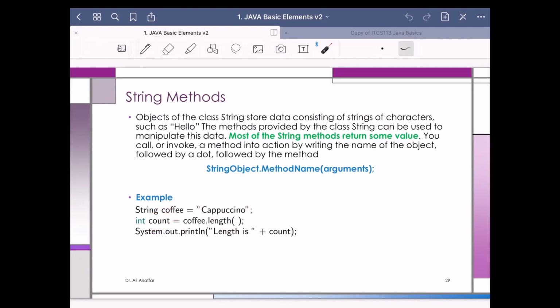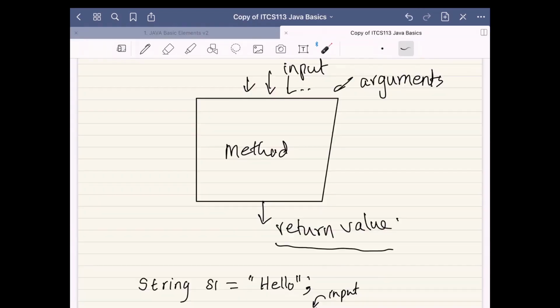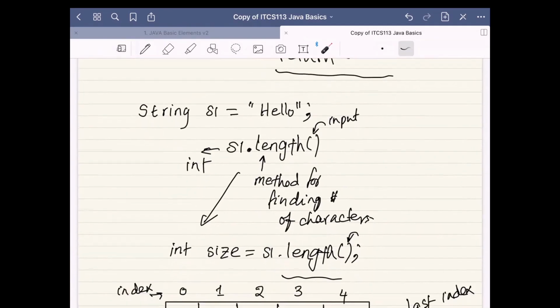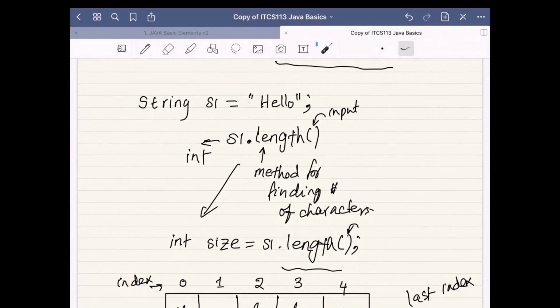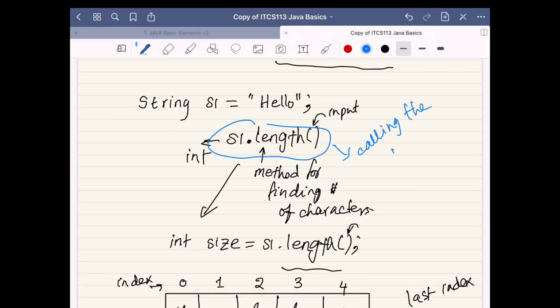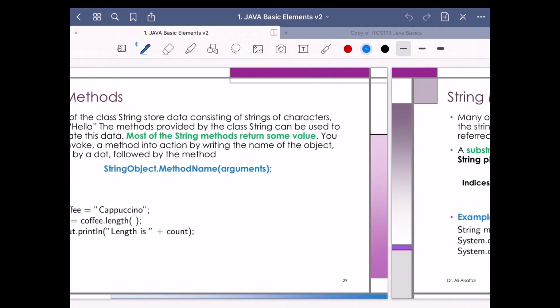Now, maybe I should mention this before I proceed. When you write s1.length, here we are saying that we are calling the method length. So if you want to call a method, you put a dot. Calling means you ask for help from this method to do something for you.